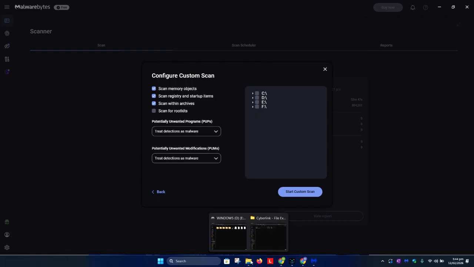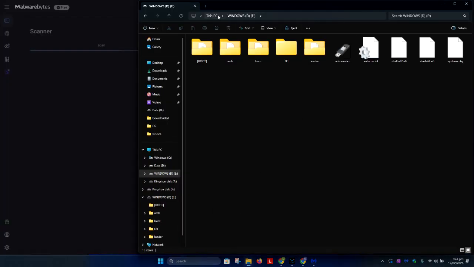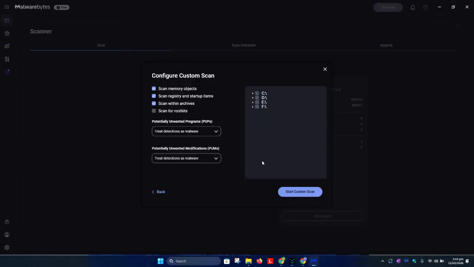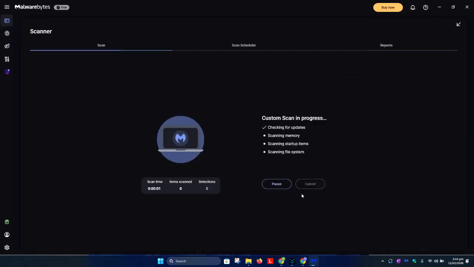So for now, I'm going just to select the one which contains the least data so that the scan doesn't take long to show you what to click next. So E and start custom scan. At this stage, the scan will begin. The operation may take few minutes, and once completed, I will show you how to click. For now, I will pause the video here.